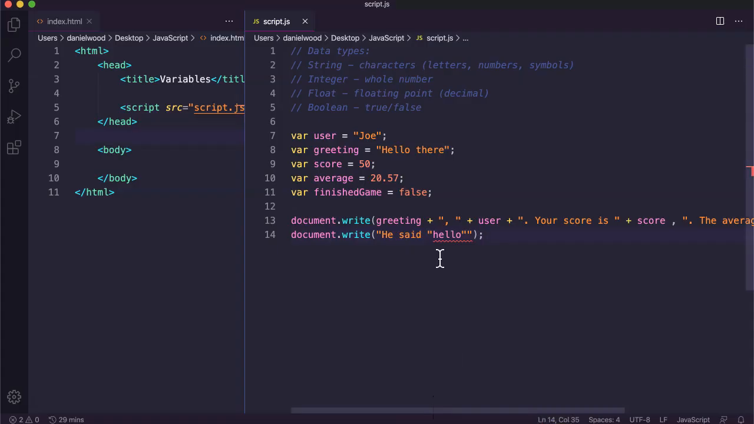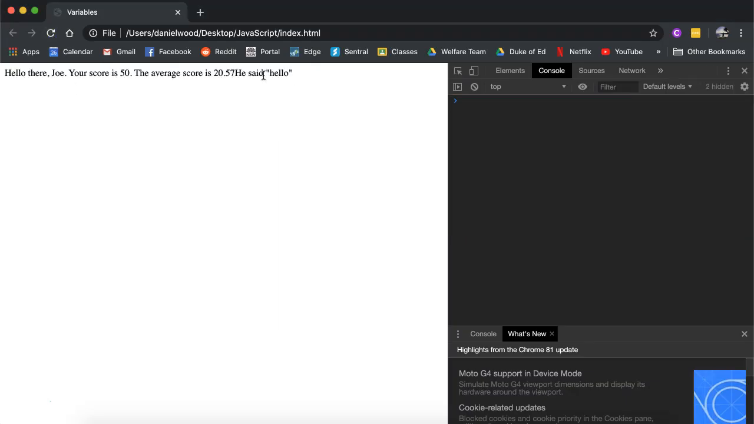It says missing bracket. So what's happening here is it sees this quotation mark, then a string, and then another quotation mark, and it thinks that that's the end of the string. That's the end of what we want to say, and so it's expecting the bracket and the semicolon to then appear after that quote, but it sees hello and it doesn't know what that means. So what we can do is, if we literally want to see the quotation marks, we can escape them by putting a backslash before the quotation marks we actually want to see. All right, that works.